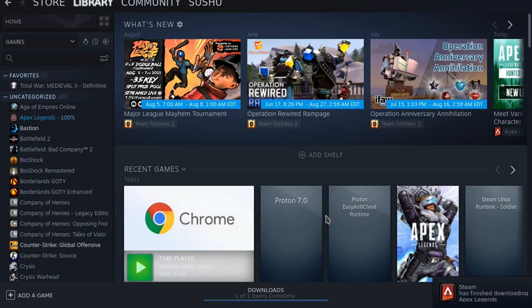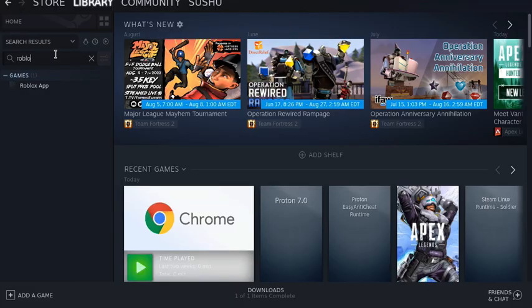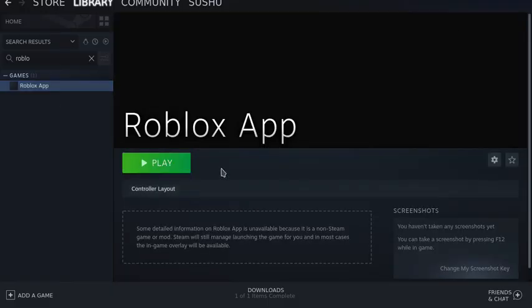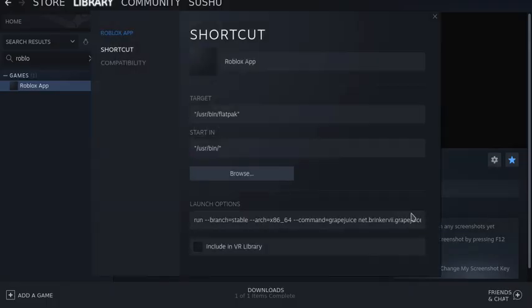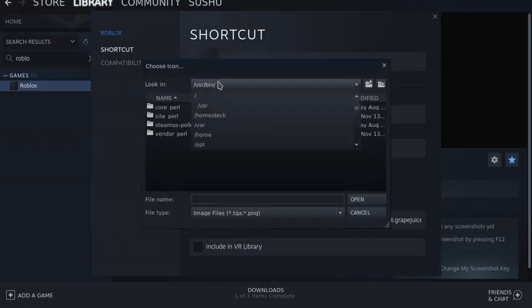Now, it's an optional step, but I like to add the app icon itself for non-Steam games. So I'm just going to search for Roblox. I've already downloaded a Roblox application icon, and I just searched for Roblox app icon PNG. And we're going to go ahead and go to its properties and manage that app. I'm going to remove the app part for Roblox because obviously I just don't really want that part there. And I'm going to go ahead and search for the app icon itself.